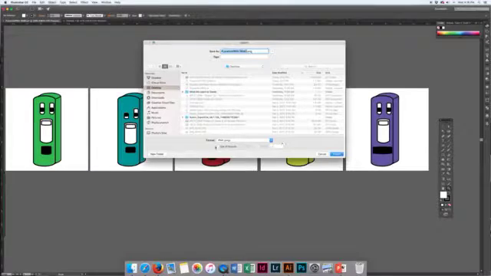Before you click export, though, this is a very important step, and if you skip this step, you're going to be confused. Click on Use Artboards. What this is telling it when you click Use Artboards is that you want it to make 5 different PNG files. And that's what it's going to do.